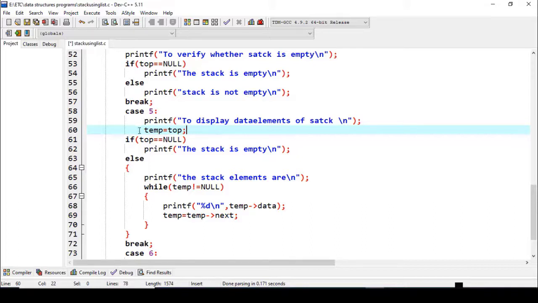I have taken the temp pointer to traverse from the top to the bottom. The top is the pointer pointing to the last inserted data, and from that we will start and print the data in reverse order. If top is equal to null, it will print that the stack is empty, else it prints the stack elements while temp is not equal to null. You can consider the very first data that was pushed onto the stack has the address field as null. So the temp pointer traverses from the top until null, and it is printing.